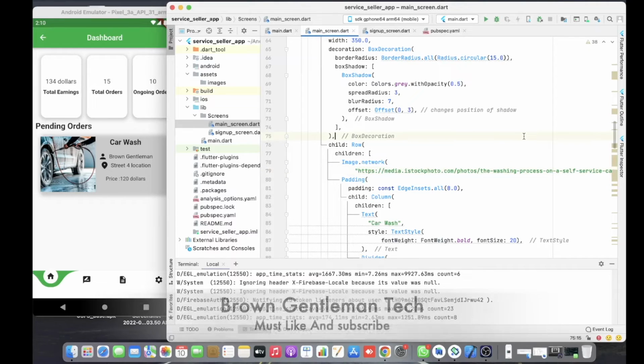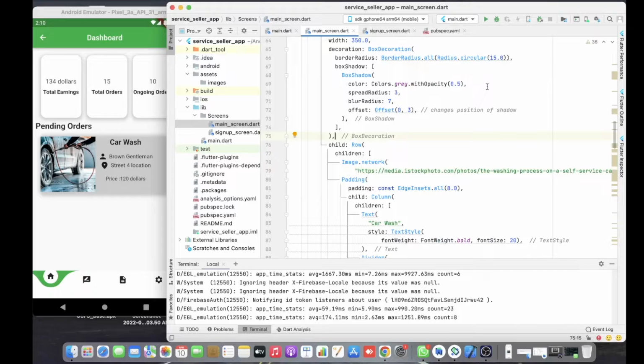Hey guys, welcome to the next tutorial of the Service Seller app. In this video lecture, we are going to create a side navigation bar. You can also say a custom navigation bar of a seller side. So without wasting time, let's get started.